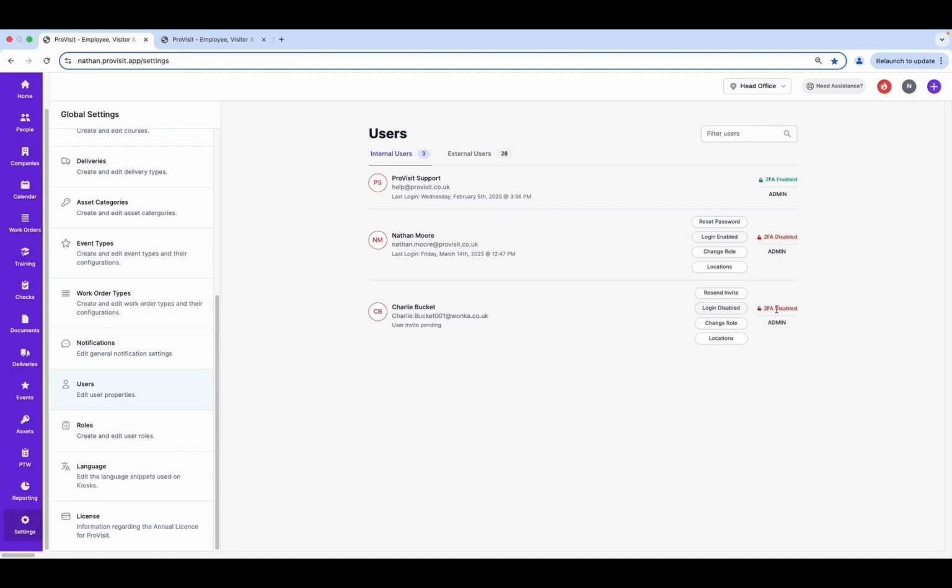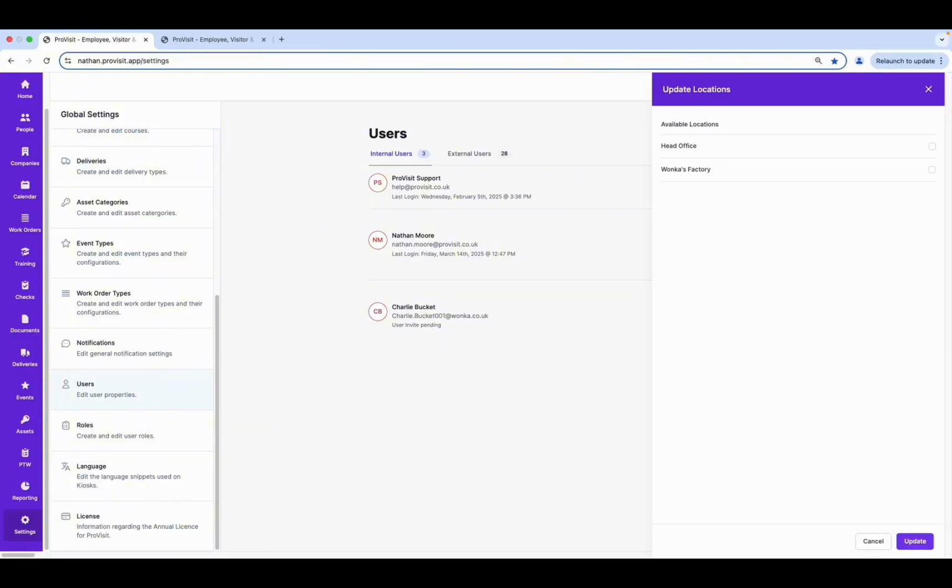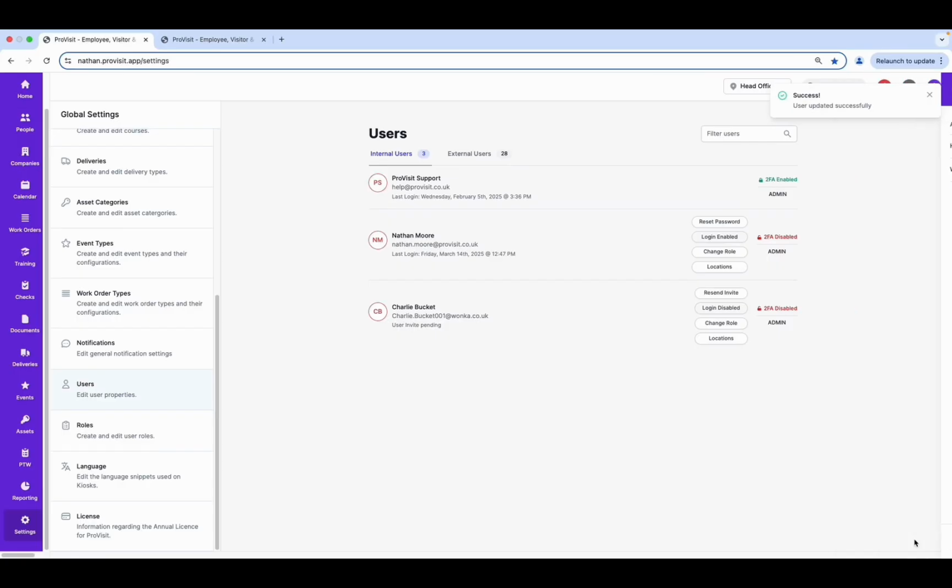After Charlie logs into the system, he will be able to choose two-factor for extra account security. We just need to remember to select locations, again making sure that he can have access to the relevant sites.